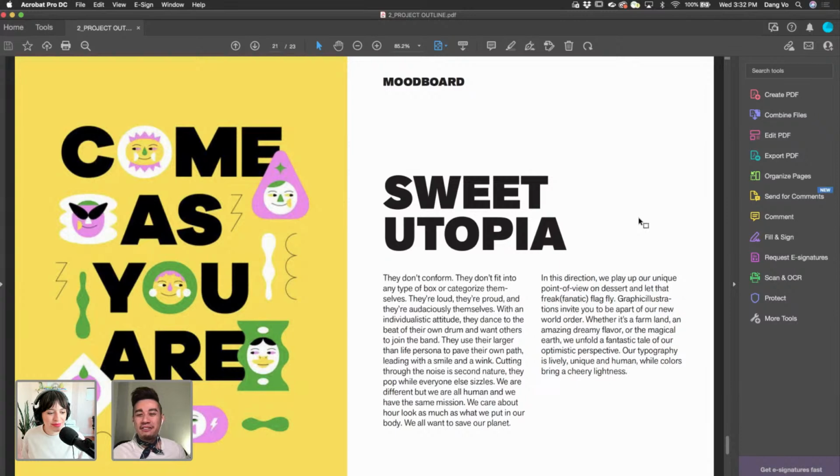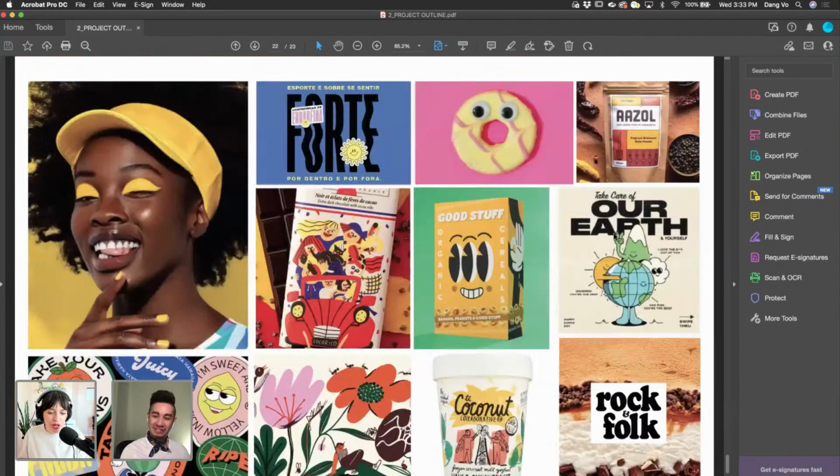Let's start. Fantastic flat graphic illustration invites you to be a part of our new world order. Whether it's farmland, an amazing dream flavor, a magical earth, we unfold a fantastic tale of our optimistic perspective. Our typography is unique and human, while colors bring in cheerful likeness. Beautiful. Okay. So you created all of this for this brand.